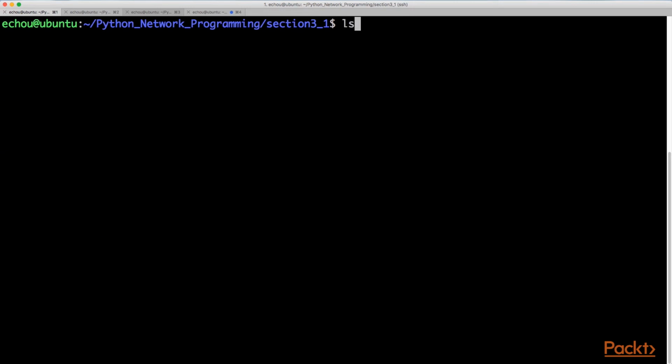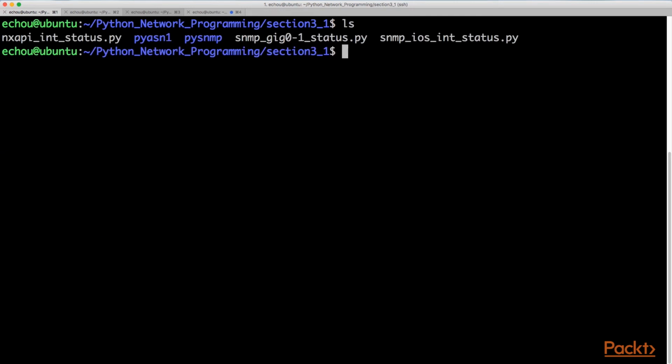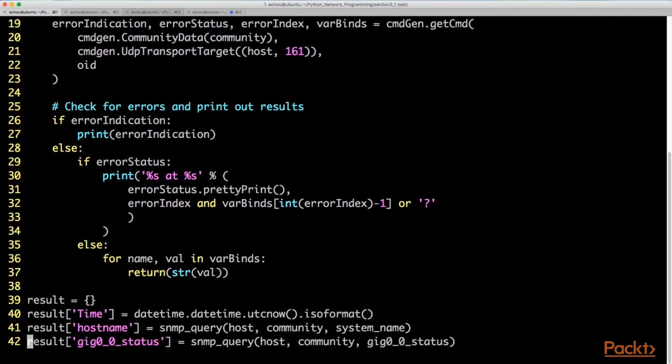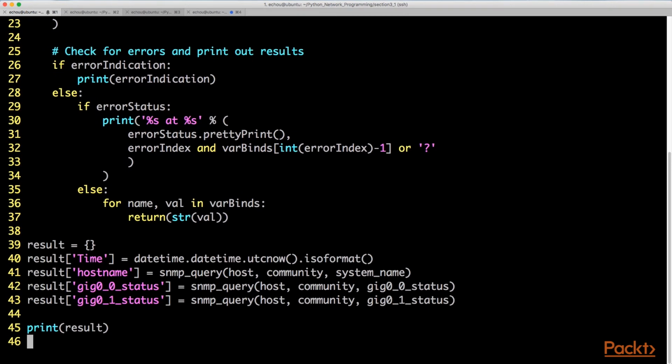Awesome. So that was the first testing script. Now this is the real script that we're using. Essentially, we're going to query the interface status for gig 0/0 and 0/1, and we're going to put it into a dictionary so that it's more consumable for later on, whether we want to put it into a database or graph it or whatnot. Having the status in a dictionary format is just much easier to consume by our tools.